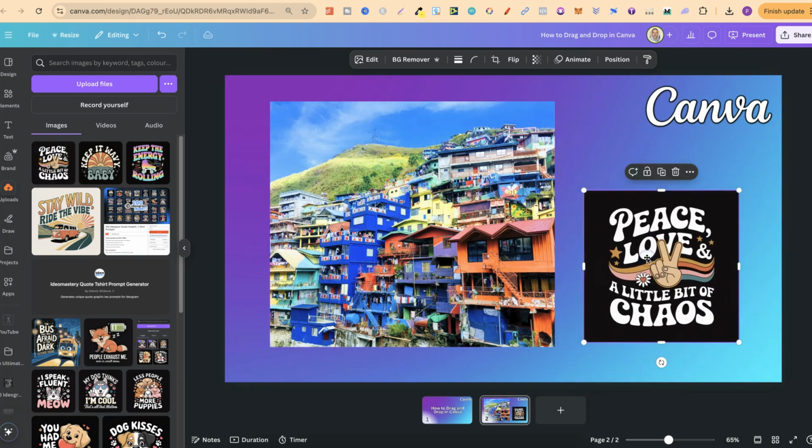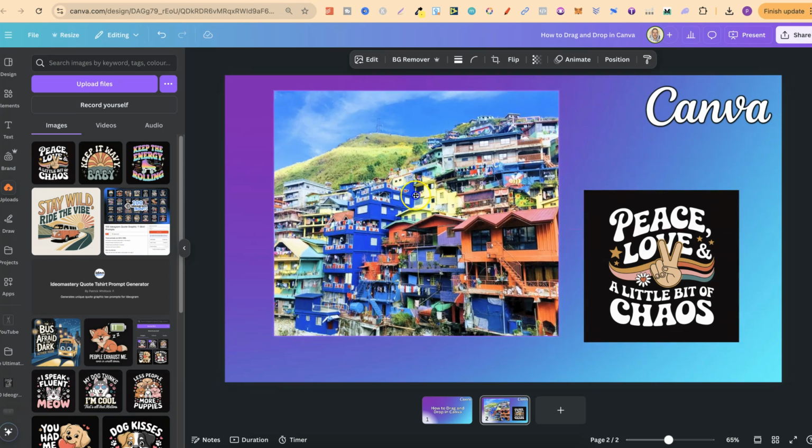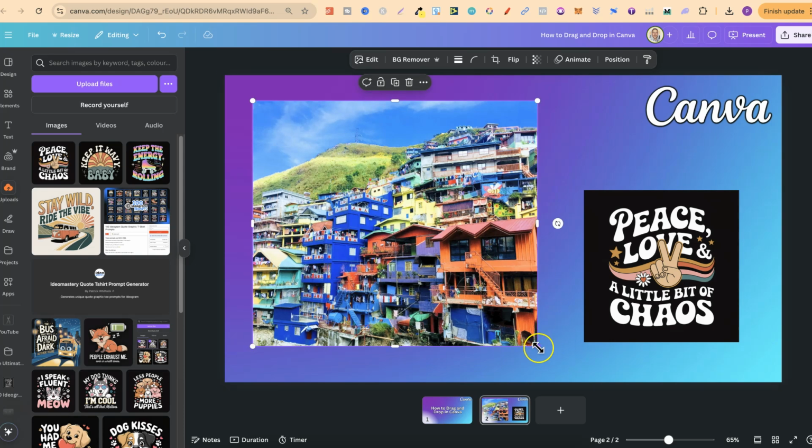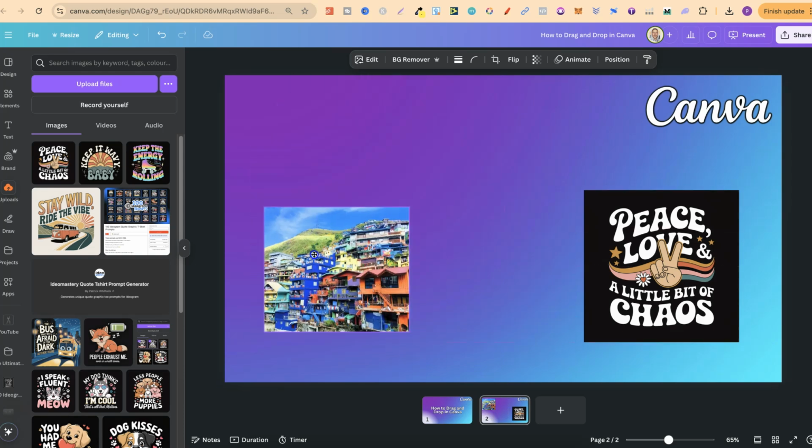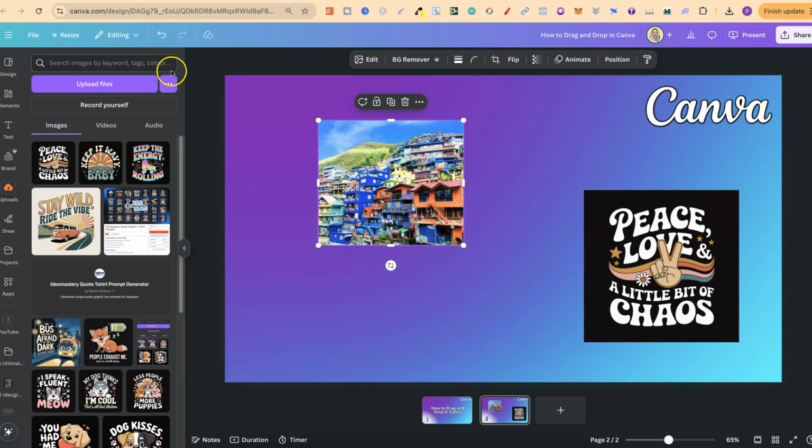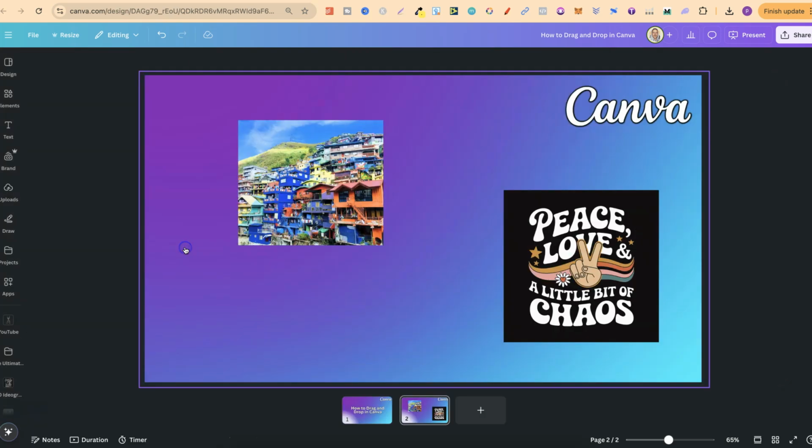Now once it's on the canvas, you can do the same. You can click on it, hold down on the mouse, and then you can drag to anywhere that you want. Just like this. But nonetheless, that's just how simple it is to drag and drop here in Canva.